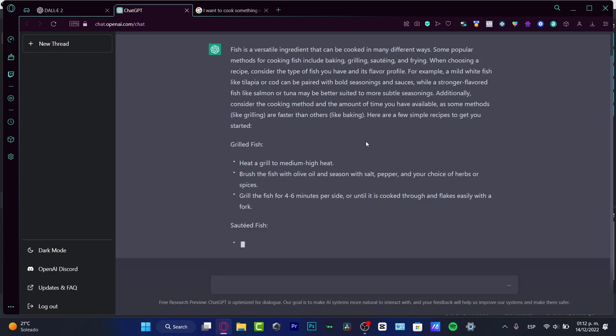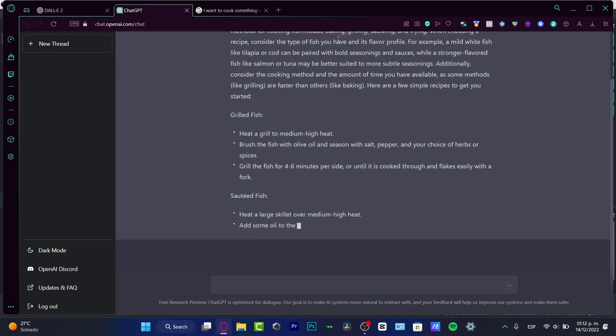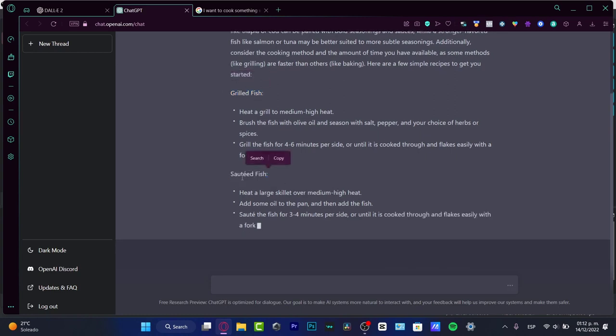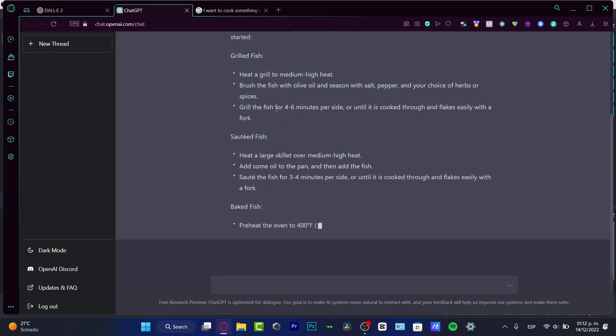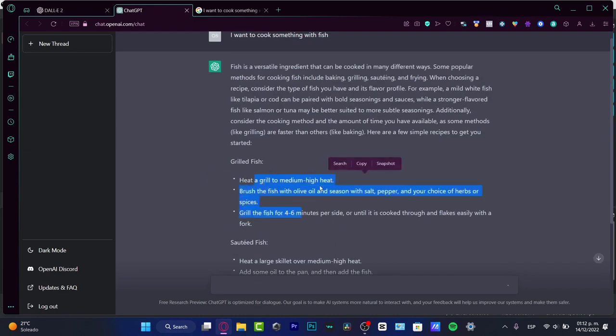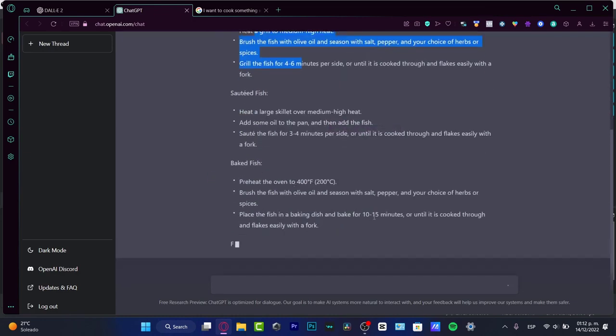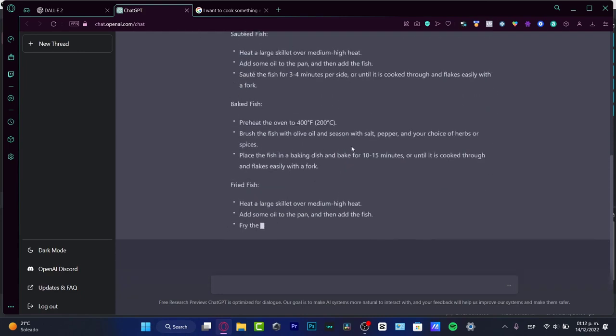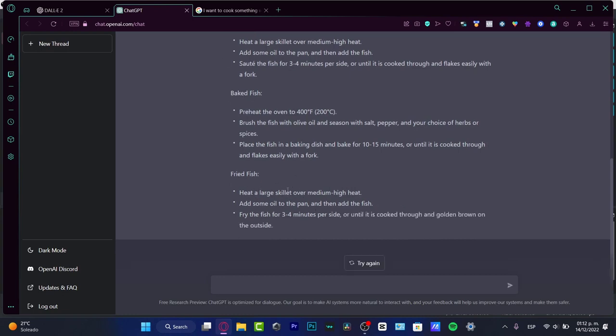And this is the fun part. Here are a few simple recipes to get you started: grilled fish, sauteed fish, I'm not pretty sure how this one is pronounced, baked fish. Here are the things that I need to do. Let's say that you are interested in doing one of these specific recipes. Baked fish, fried fish, heat a large skillet over medium high heat. I'm going to try something more complex than that.